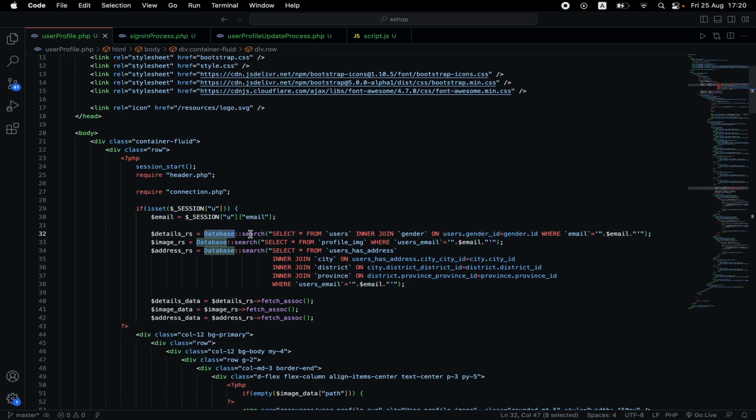So using the database class, we have this search method, and I'm going to write select everything from users inner join gender on users.gendid equal gendid where email is equal to this logged in user's email. And here also the image rs to get the image result set. I'm going to use this again and write an SQL query, select everything from profile image where user email is equal to the logged in user's email, and we will get the image result set.